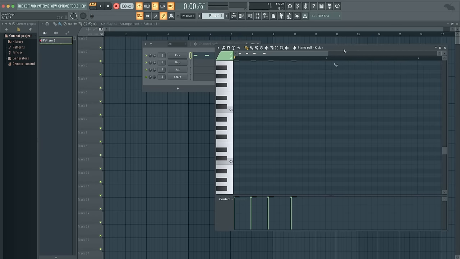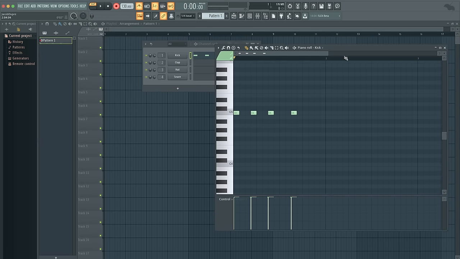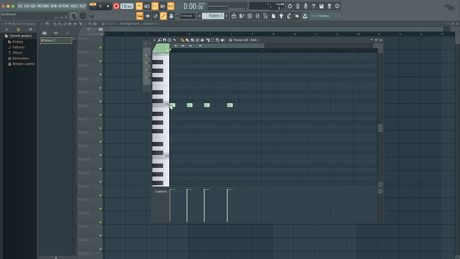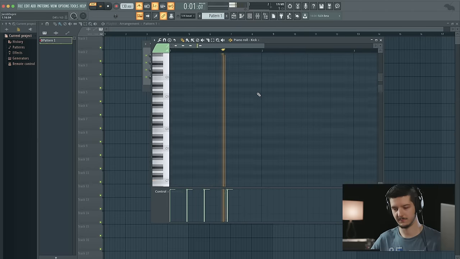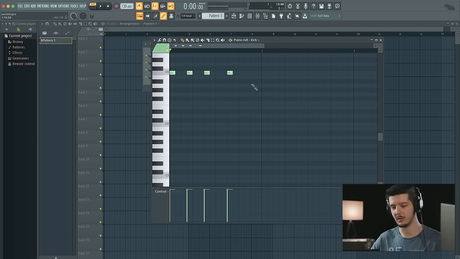Cool, now this is pattern one, right? That is what we've recorded in pattern one. So when we select pattern one and double click, we get what's called a piano roll. And now we can see those four notes we played. So turn record mode off. It's just a one bar loop, that's all it is.